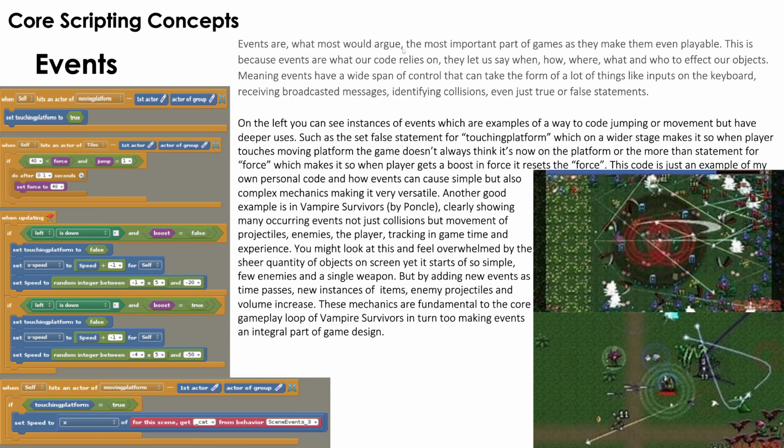Events. Events are what most would argue the most important part of games, as they make them even playable. This is because events are what a code relies on. They let us say when, how, where, what, and who to affect our objects, meaning events have a wide span of control that can take the form of a lot of things like inputs on the keyboard, receiving broadcasted messages, identifying collisions, even just true or false statements.